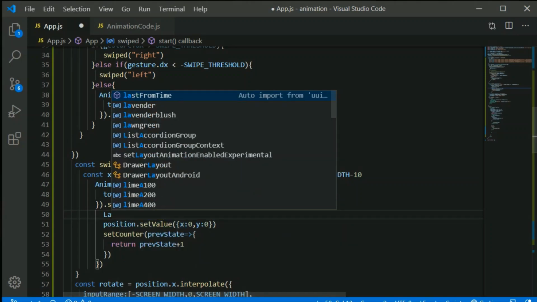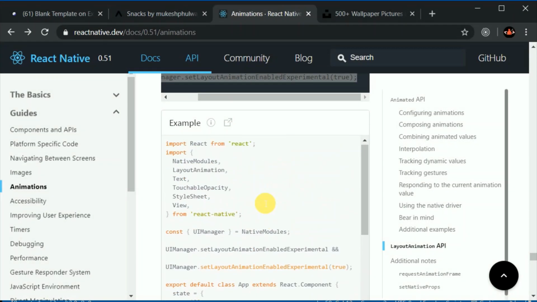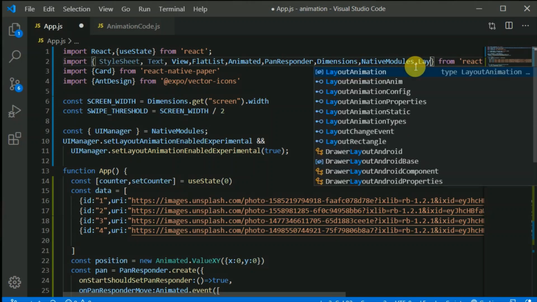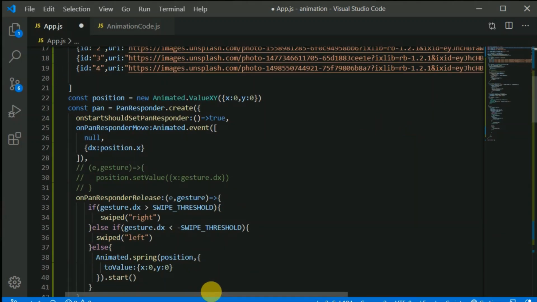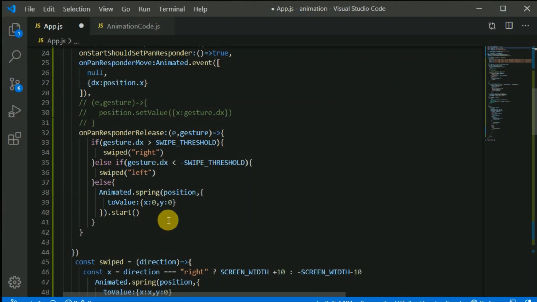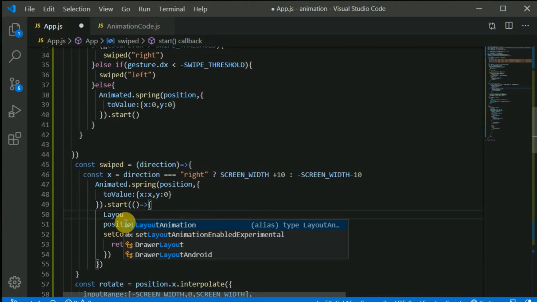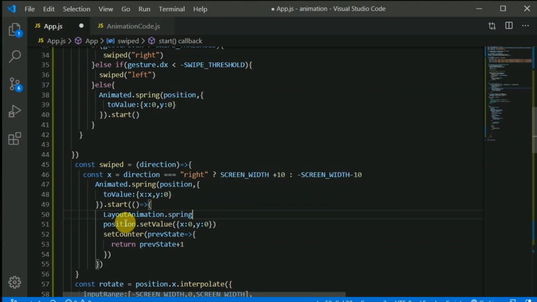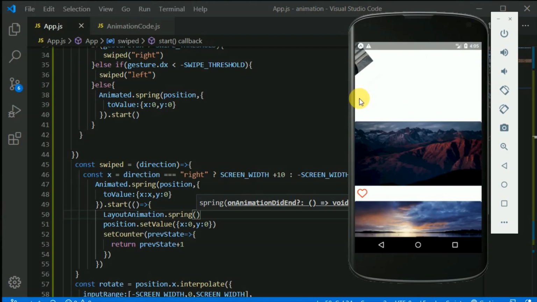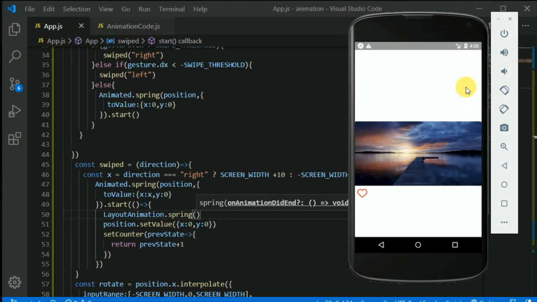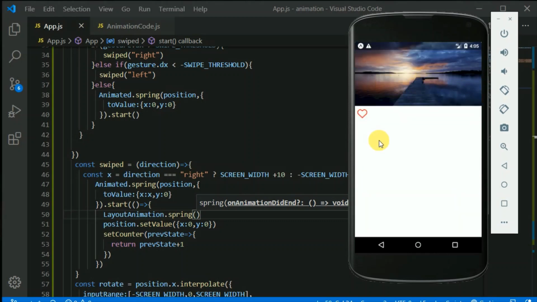Okay, I need to pull out layout as well, I guess. Yeah, layout animation as well. So I'll need to pull out LayoutAnimation from this React Native as well. I'm not sure if this will work or not. LayoutAnimation.spring. Okay, let's try this. Let's save this. And if I swipe this card, and yeah, it is working. Yeah, it is working fine. Okay, yeah, it is animating, right?